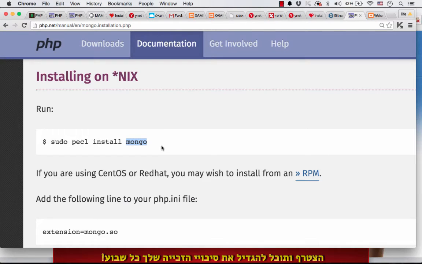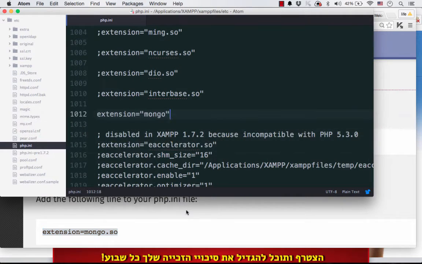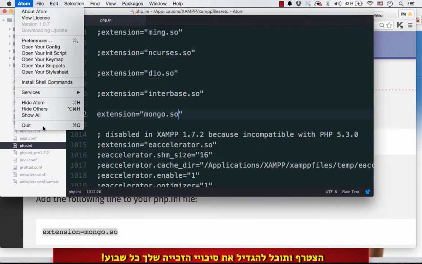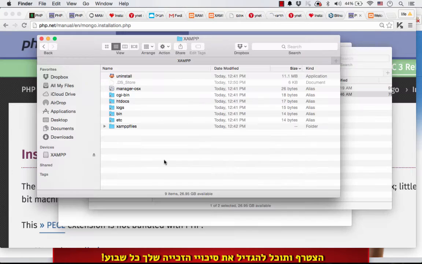And it is just about following this instruction, mongo.so. I forgot .so. That's it. Now let's close this text editor. When we install a new extension and update the php.ini file, it is a must to restart the server.